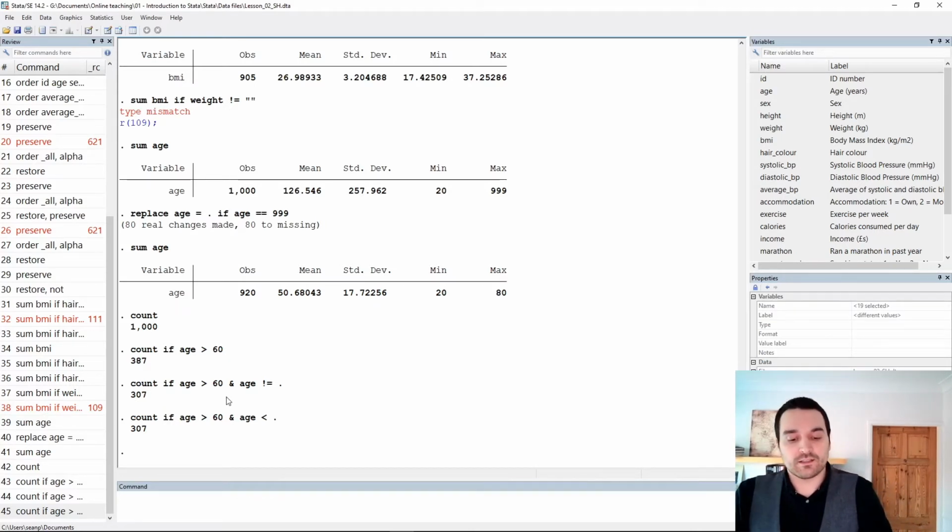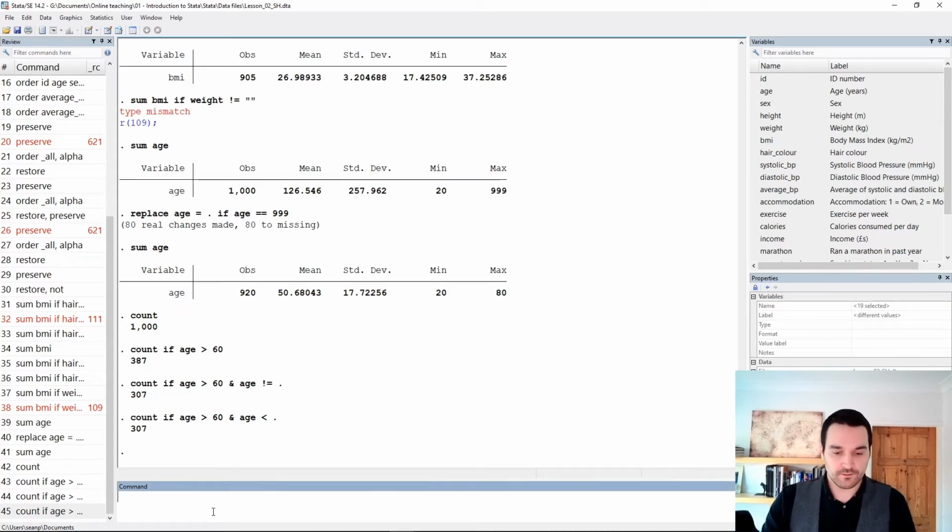So the Stata code for this, the first statement, we want height to be equal to 1.7 or over, so greater than or equal to 1.7. We have to remember about the missing values, so height is less than missing, and we need weight to be less than 100.